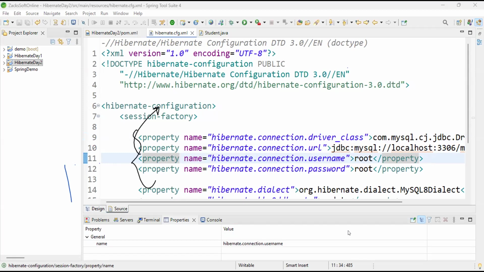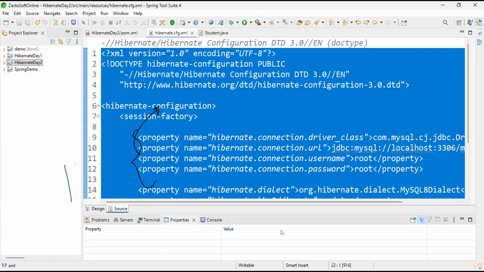Session factory. Just one minute. I'm giving this one. You can simply copy and paste it into your system. Control A, Control C. Simply copy and paste and check, are you getting any error or not? I shared it to the chat now. Please copy the code from the chat and paste it into your system.